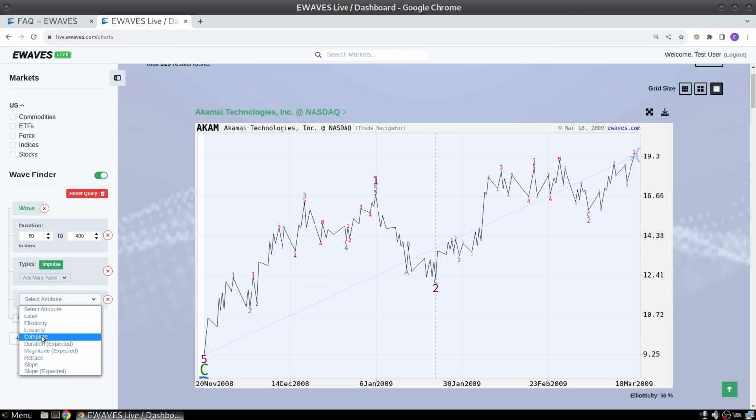Well, we could say that it's a certain percentage complete. We could also specify a label for that wave, but if you'll notice, there's actually no way here to specify where exactly we are within this impulse. There is a way to do this. In order to do this, we need to introduce the concept of context waves.